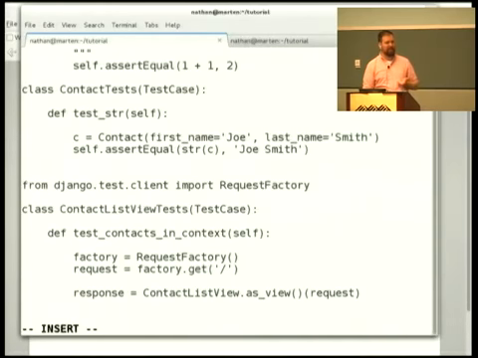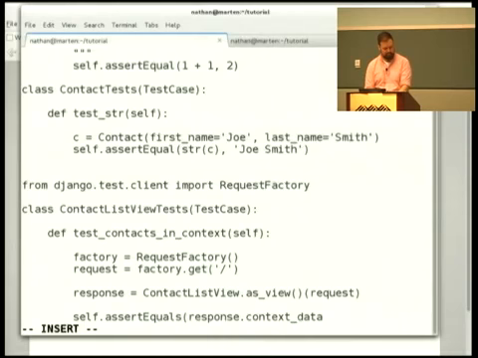And this response that I get back is kind of like an HTTP response, but it has some extra stuff on there that helps me test things. So for example, I can say self assert equals response. So I have this context data that is a dictionary that corresponds to the things that are available in my view. So remember, this should seem familiar that there's object list, and I'm basically looking at this.